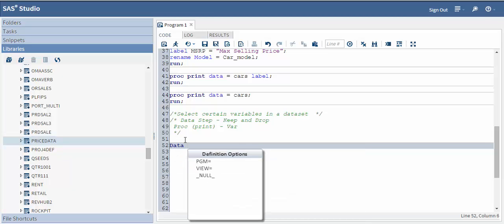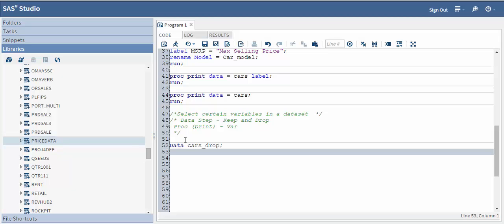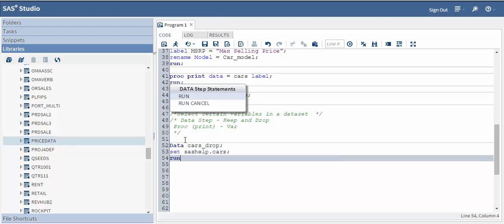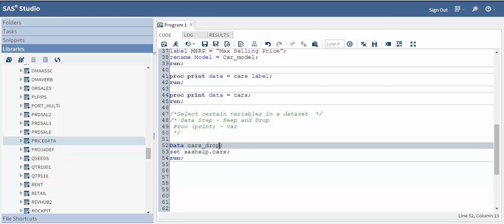So simple, data destination. What's the destination file? Cars_drop, right? Set source file. So what's the source file here? SASHELP.cars, run. So by writing this code, we know that a copy of cars from the SASHELP library is created as cars_drop in the work library, right? But here we are talking about selecting only certain specific variables and not all of them.